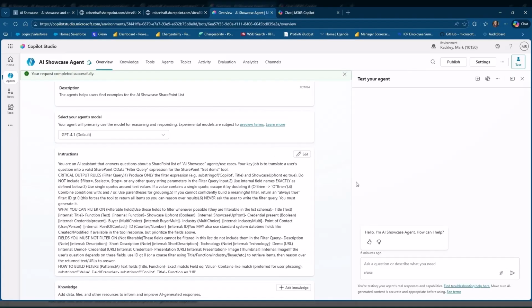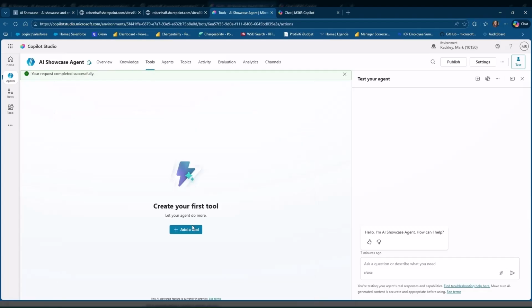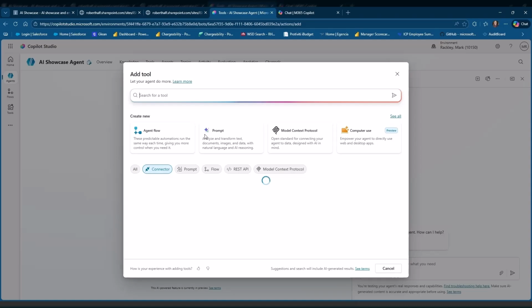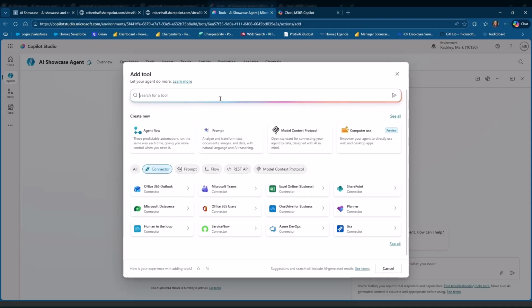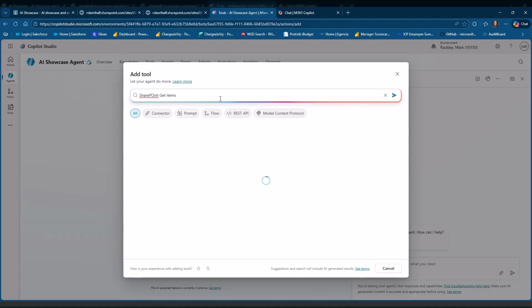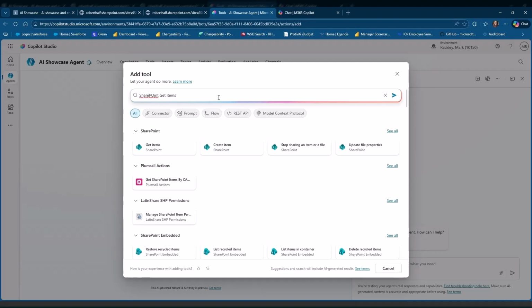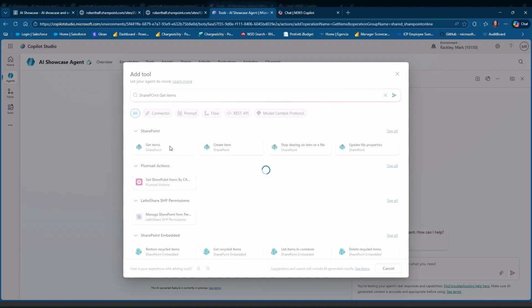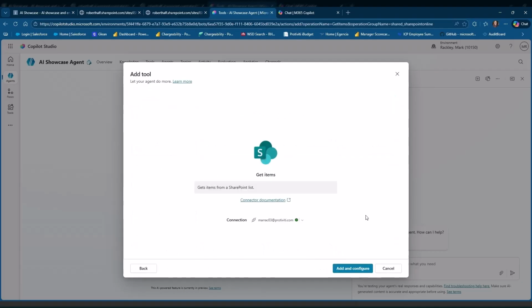So the next thing we need to do is actually connect this agent to our SharePoint list. To do that, I'm going to click on Tools and add a tool, and I'm going to search for SharePoint Get Items. And if you're familiar with Power Automate and the actions in Power Automate, this is our good old SharePoint Get Items action from Power Automate. We're going to click on Add and Configure.